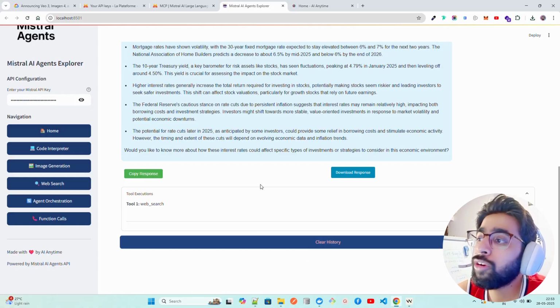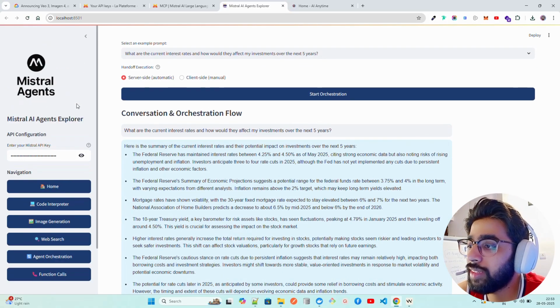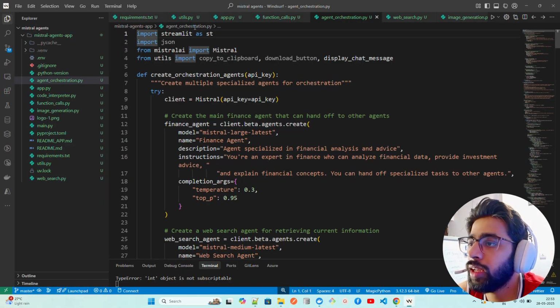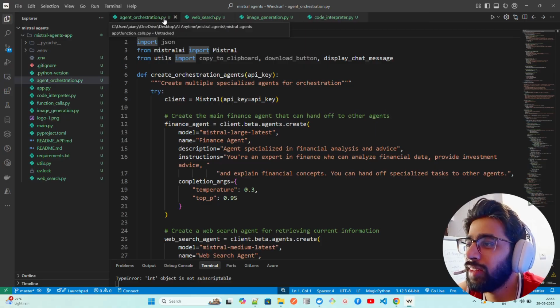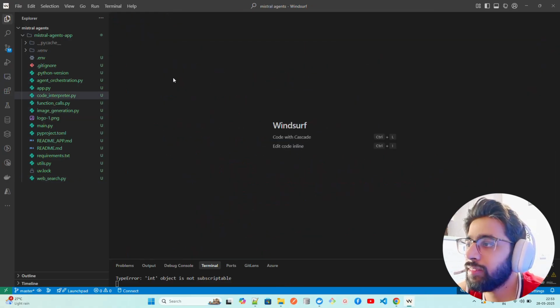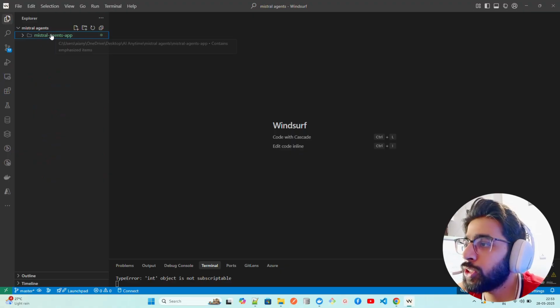Now I'll go back to my code. I'll show you the code, how I set up this project and how you can set up this project. Let's come back to my IDE. Okay. I will close everything here, guys, just to show you how you can set it up. Very simple thing. You just need UV installed and Mistral API keys. You can see I have a folder called Mistral Agents app.